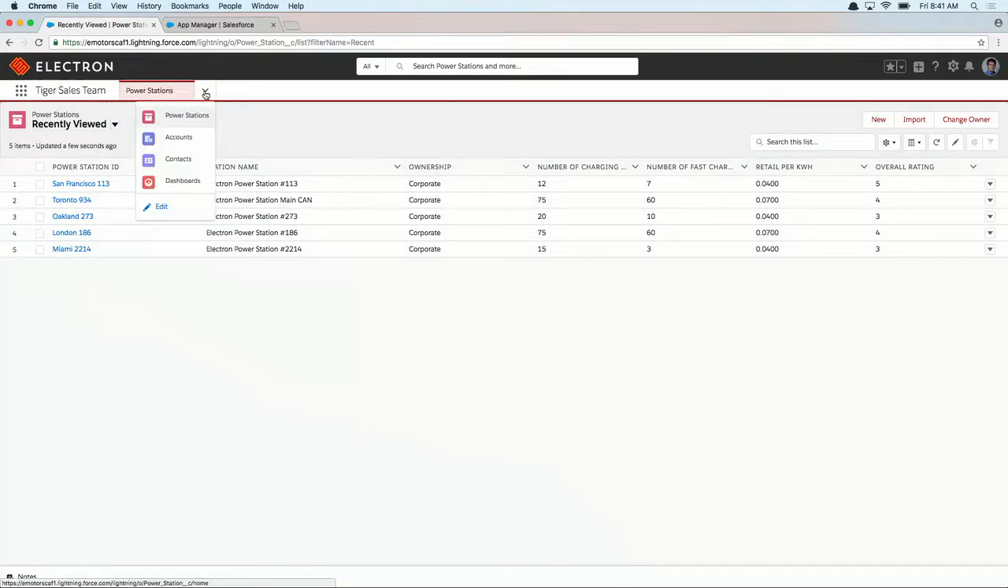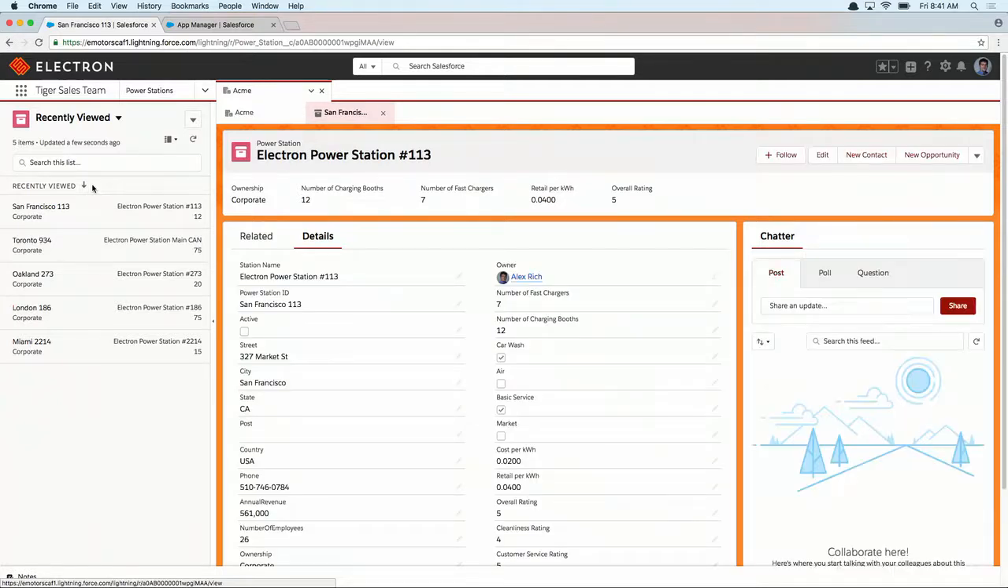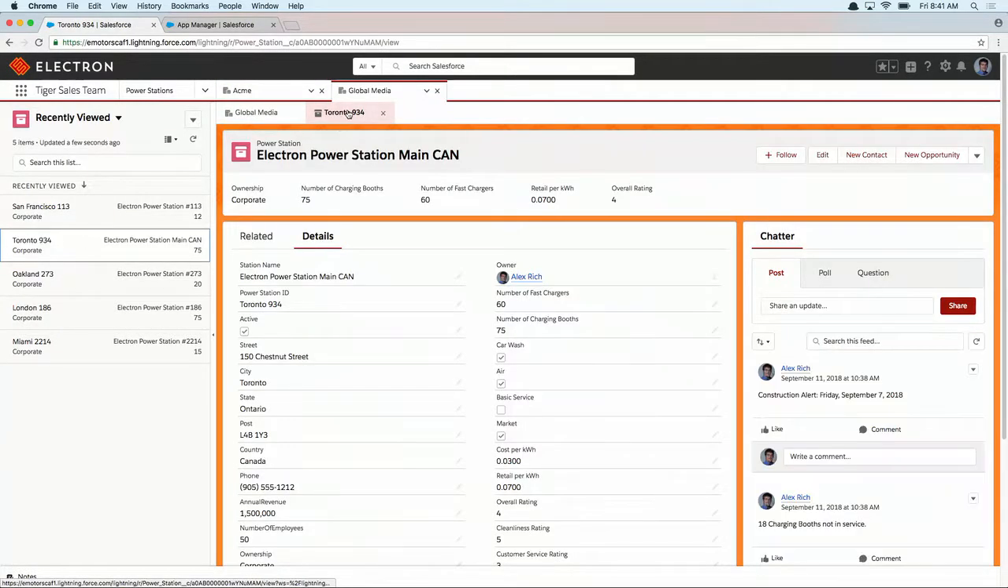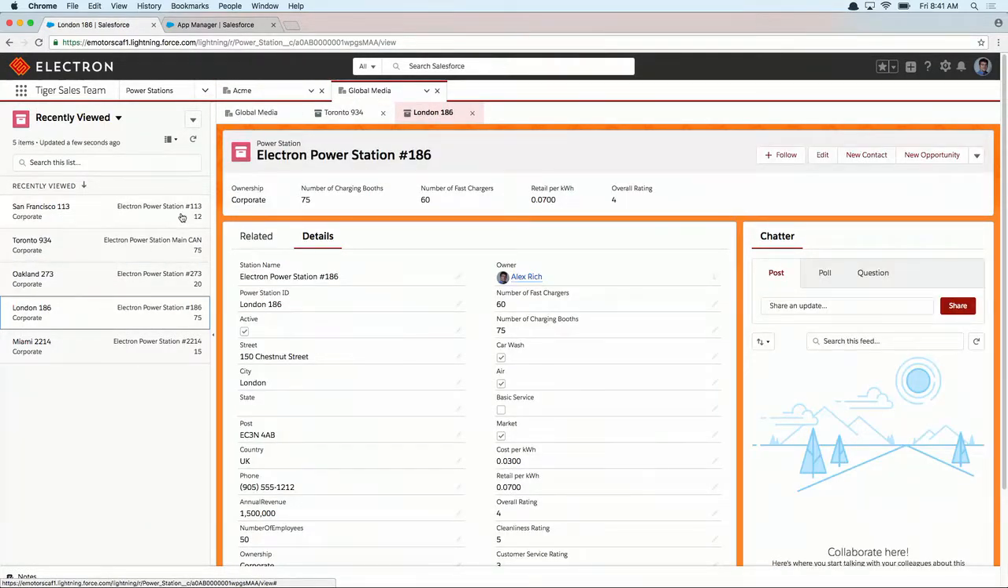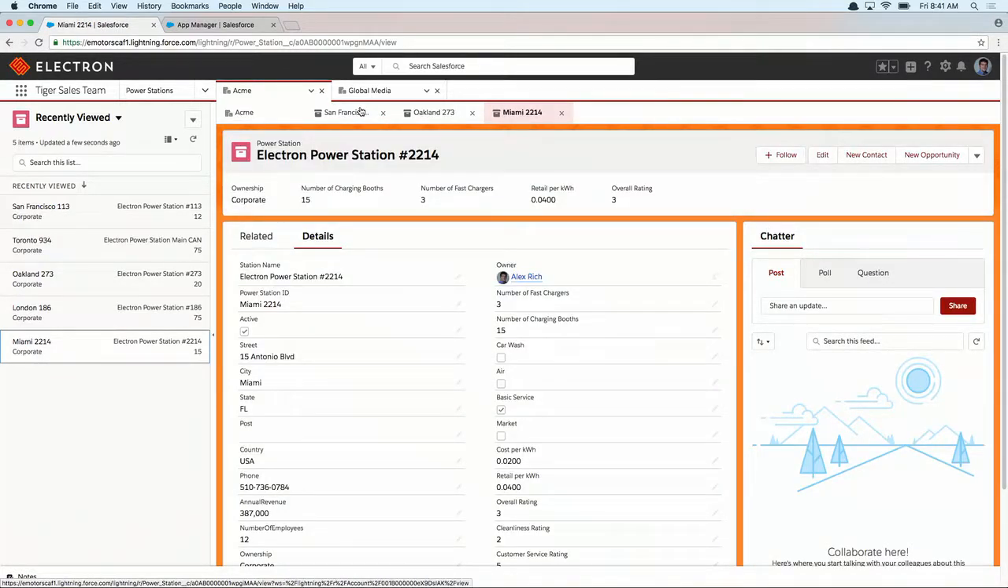This drop down here is where you can access all the different objects that we just chose in the previous screen. And as we start clicking on different records, and these records are power stations, you'll see that they open up as new tabs. And not only that, but the tabs open up as sub-tabs of the account that they're related to. So it makes accessing information super quick and super easy for our salespeople.